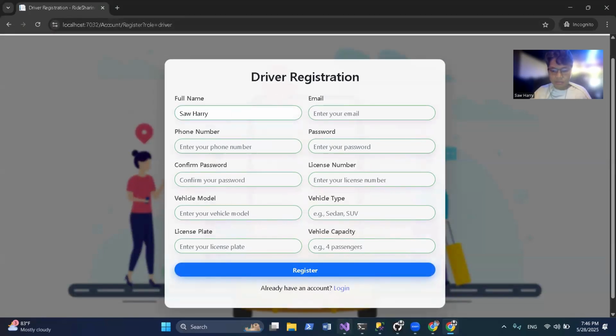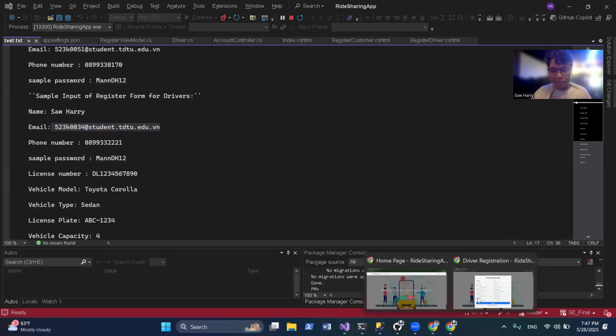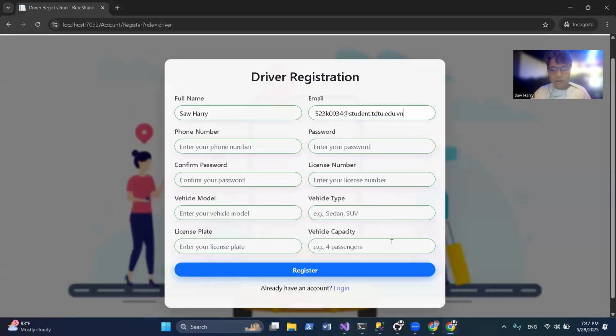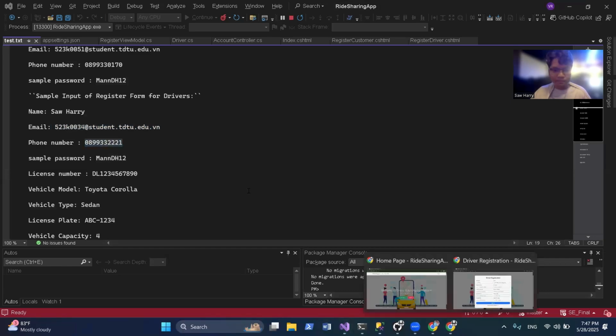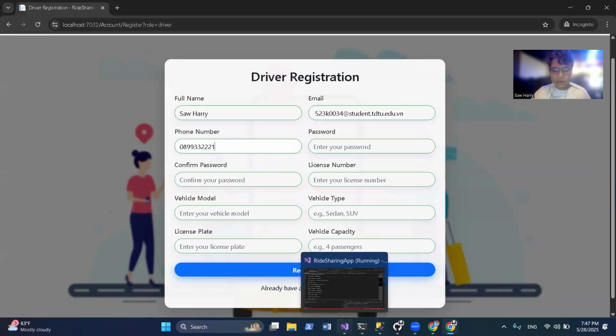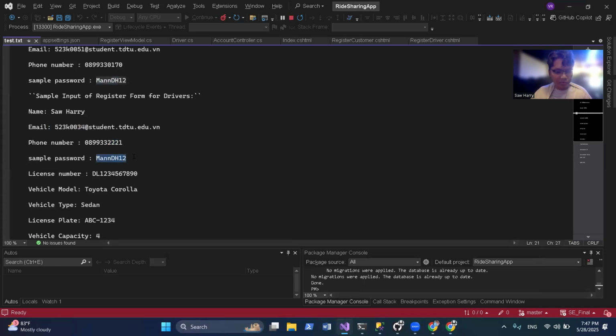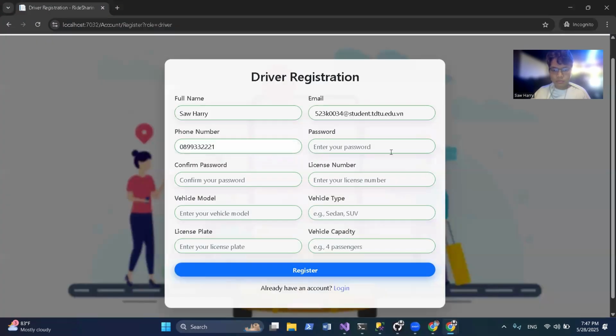I will enter the sample input username, and also this is the email. For the phone number, for the password, I will confirm the password. The customer registration form does not include this additional part, because it isn't needed.